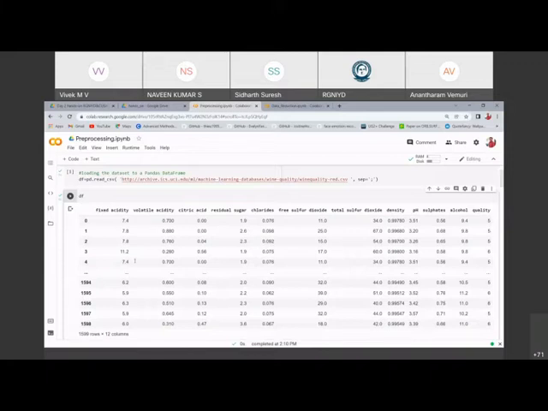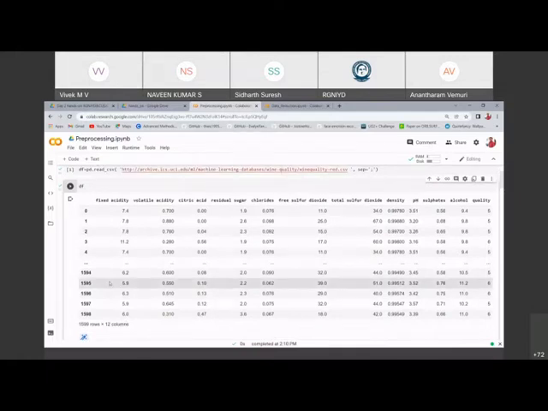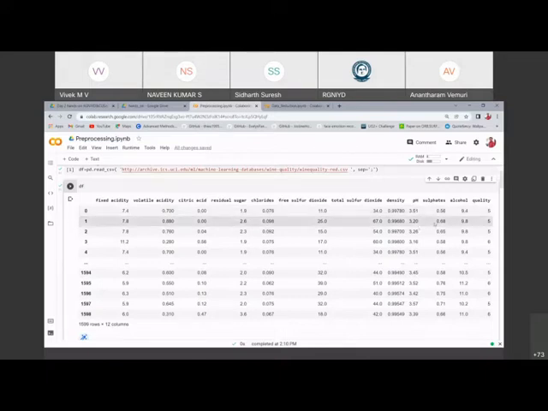It has 1,599 rows. That means the total length of the data is 1,599 rows, and we have 12 features in our dataset. So it's a wine quality dataset, and the fields are related to wine quality. It has fixed acidity, volatile acidity, citric acid, and residual sugar, like that. And also you can see the quality of the wine.